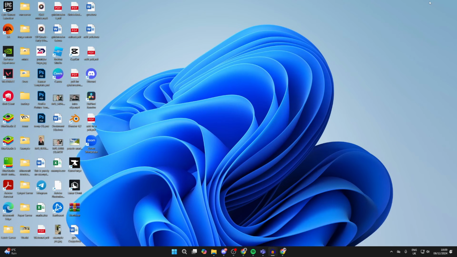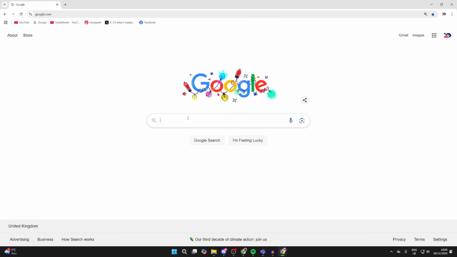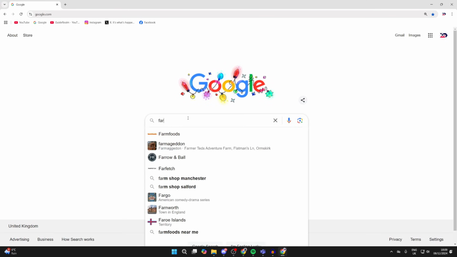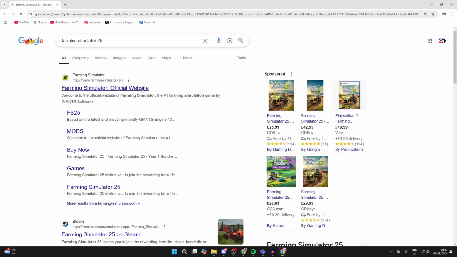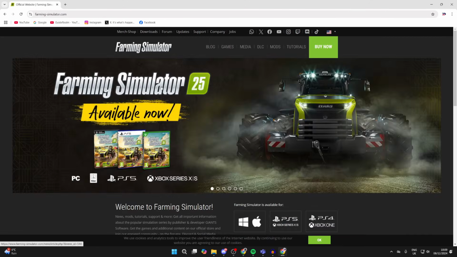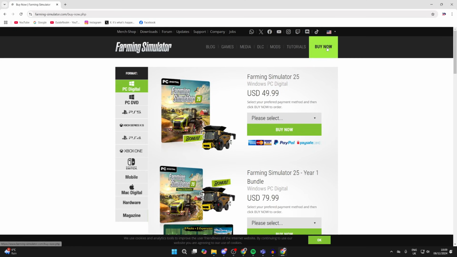This is a really great game, so let's go and get it on our computer and we can start playing it. So to get started, we need to go and open up a web browser. I'll use Chrome, but it doesn't matter. And what you then want to do is go and type in Farming Simulator 25 like so. You want to come to the official website, which is farming-simulator.com. And at the top, you need to go and tap on Buy Now.